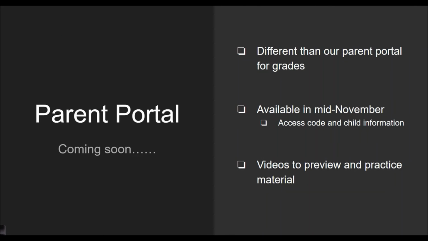One thing I do want to note is that there is going to be a parent portal coming soon. We don't have a lot of detail about that because the state has not released a lot of detail. The parent portal is going to be through Pearson, which is a company that the Commonwealth of Virginia uses for testing. This is going to be different than the parent portal that we use for grades. As of now, it should be coming out in mid-November, and that's when we as a school will have access to that, so you'll just need to give us time to get that information out to you.